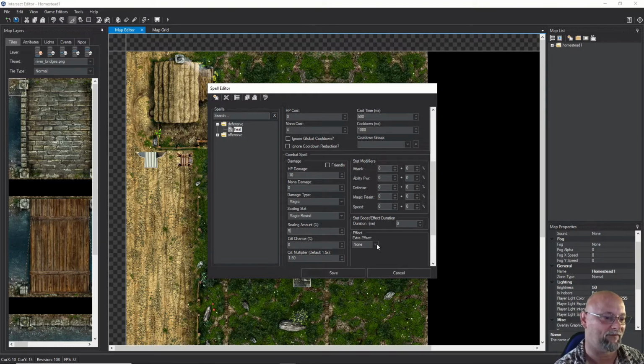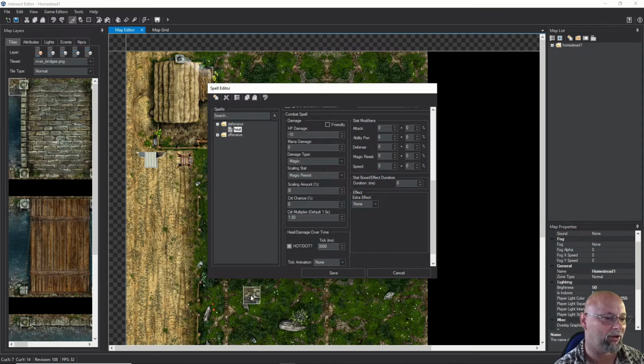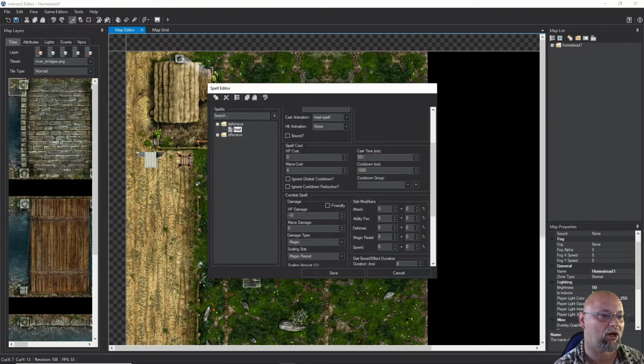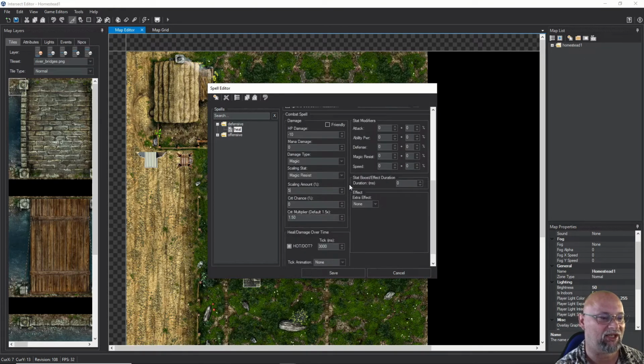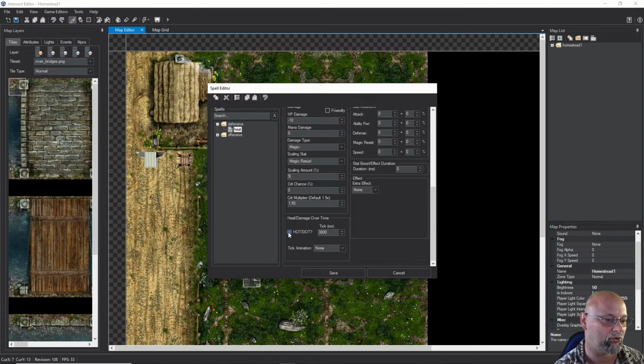There's no added effect. There's no critical, well, there's a critical multiplier. But here's where it is heal or damage over time. So this is the thing. We set the cast time as 500 milliseconds, so that's just to cast the spell. Then it takes 1000 milliseconds before you can cast it again, which should actually be even to the heal over time. So it takes 3000 to heal over time, so basically 3 seconds. We could make that over 5 seconds and take longer.